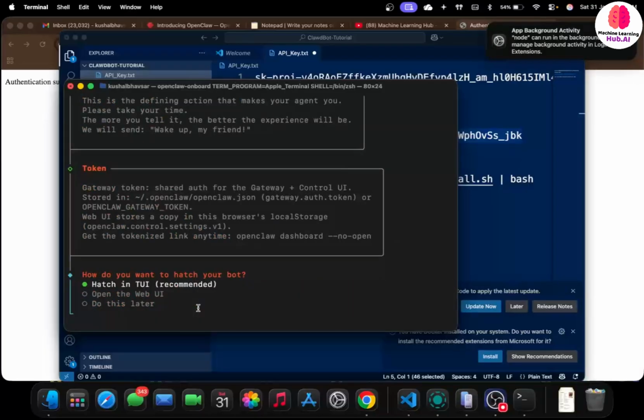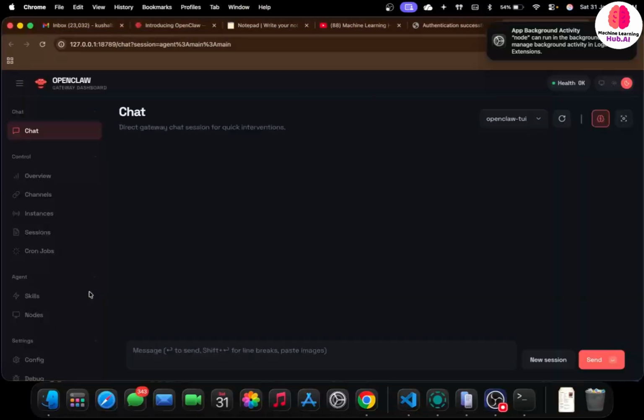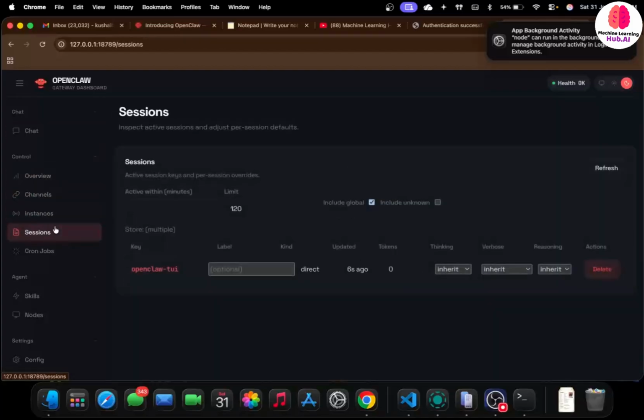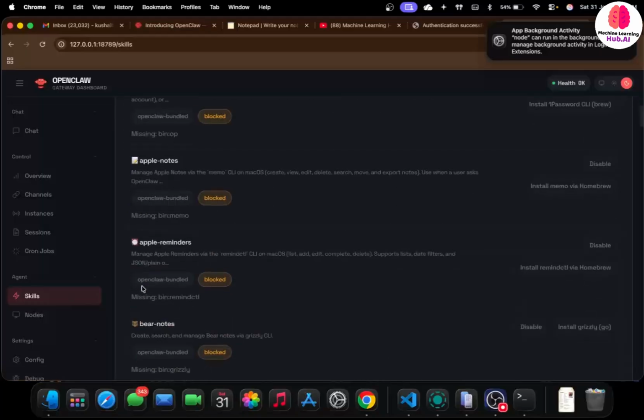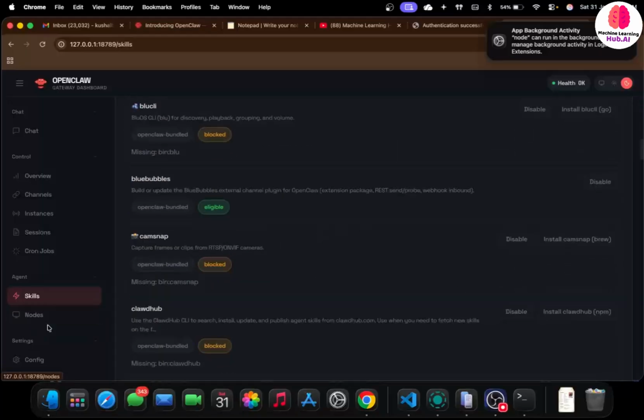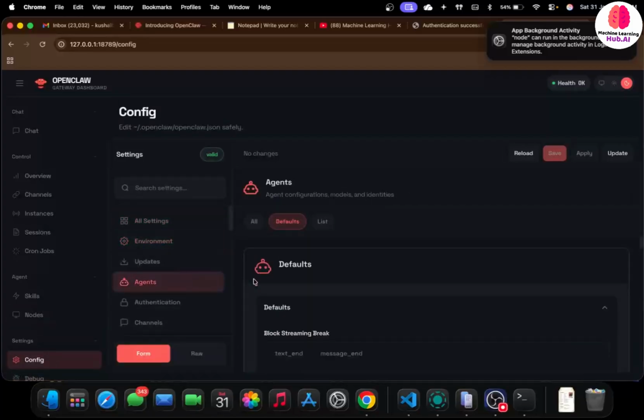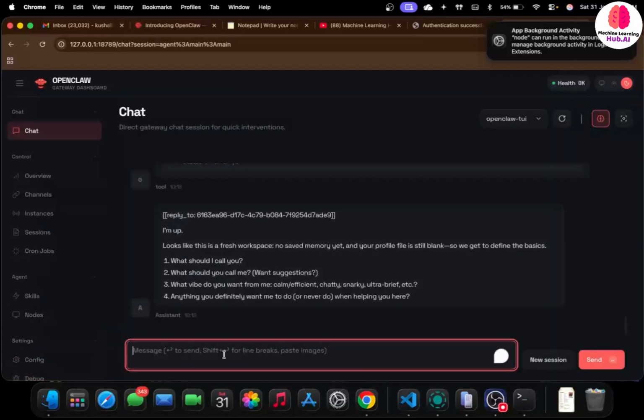So what it will do is install the user interface on your system. If you see, you will get this background activities notification. Now it is asking about the user interface for managing your bot. It will have a basic user interface. How would you like to open it? Hatch in TUI, which is recommended. And now you will see this kind of user interface where you can manage your channels, conversations, instances, sessions. You can manage much more things over here. You can install all these skills that we have seen before, nodes, config, all of these things you can configure over here. So let's see whether chat is working or not.